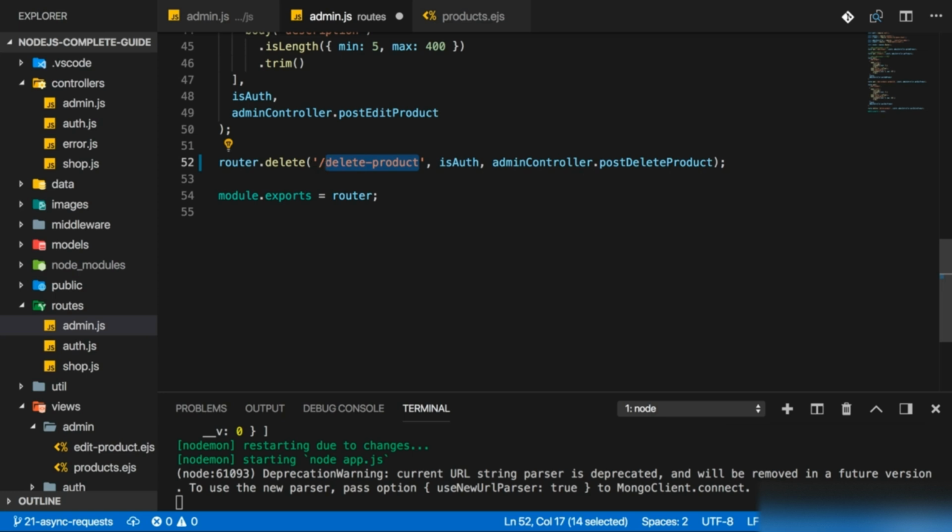Now I can also change this a bit and maybe name this product dash and then the product ID as a dynamic parameter, because delete requests can have dynamic URL parameters. So now we can extract that information from our URL. And I'll leave the controller action as it is, but I will now name it delete product like this, because we're not sending a post request anymore, so I guess this name makes more sense. isAuth is a middleware I will keep in place though.